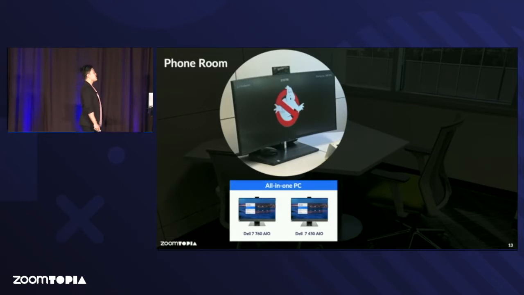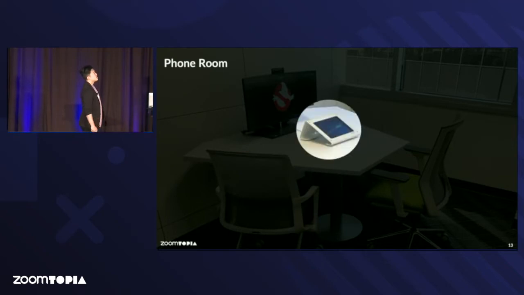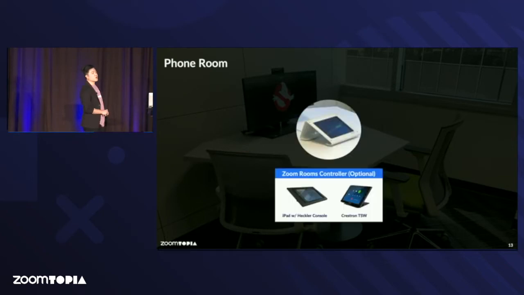But let's say you did want one, and in this particular room, we just put it in there. I don't know why, but it is definitely optional to put that in there. It's an iPad with a Heckler console or a Crestron TSW. Again, we understand that there are many options out there, but we wanted to narrow it down to the ones that Zoom really likes to deploy internally.